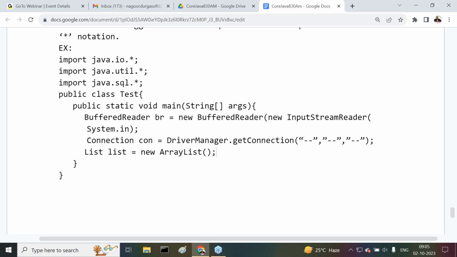Tell me, sir, all of you know the answer for my questions, no? How many packages here I imported? Three packages. What are the three packages I have imported here? java.io, java.util, java.sql. These three packages I imported. Inside the main method, what are the various classes and interfaces I have used? BufferedReader is one class. Again, BufferedReader, InputStreamReader, Connection, DriverManager, List, ArrayList. These many things here we have used.